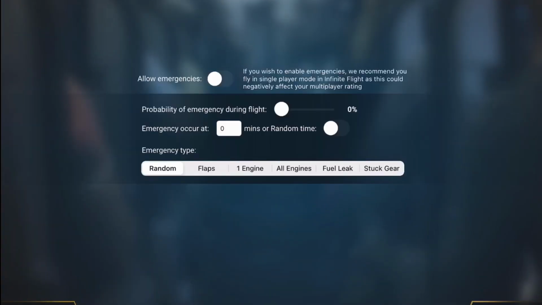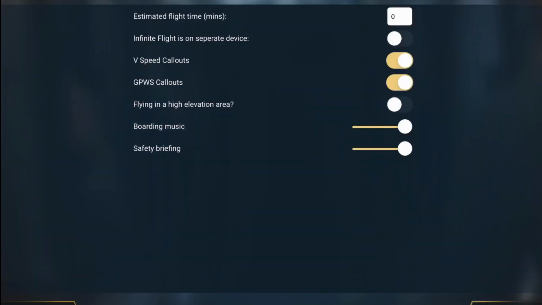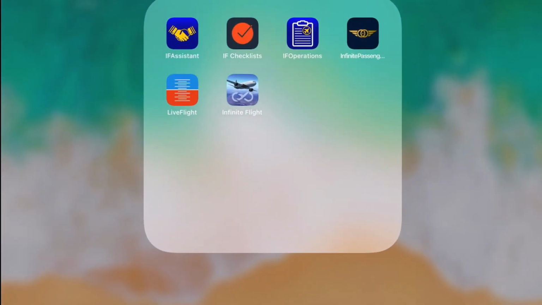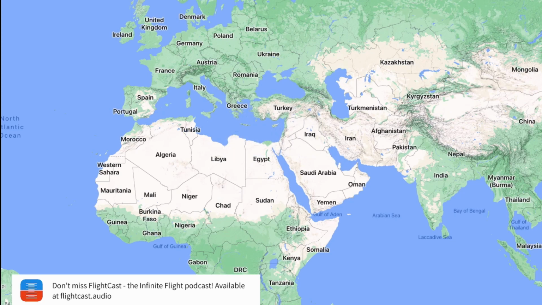Smoking. Okay, so as you could all hear, it's got the safety announcement, and that's what this add-on has. And it also has the V and GPWS callouts, which we saw again in one of the earlier add-ons in Infinite Flight Assistant. Now, the very last one I want to show you is Live Flight. This is my personal favourite, and what it is, it's basically a flight tracker for your mobile flight simulator.